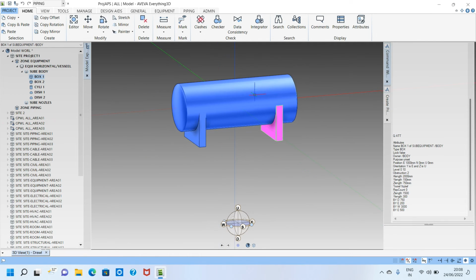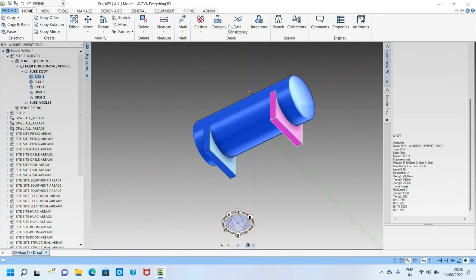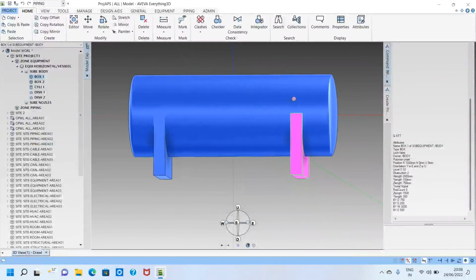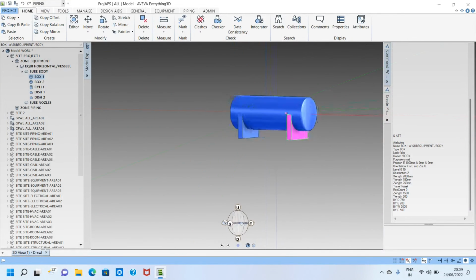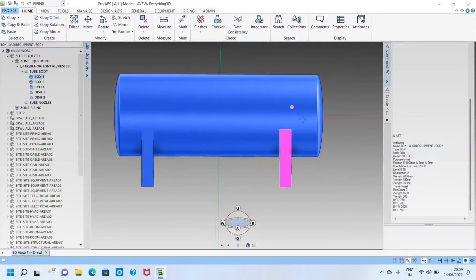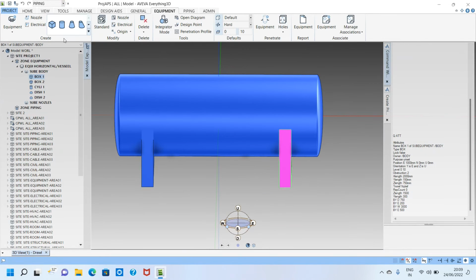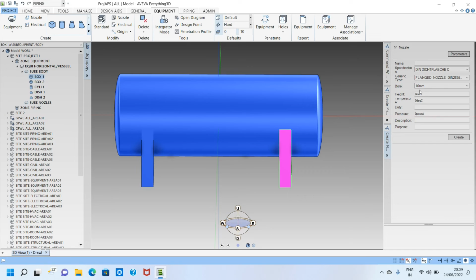Okay. Now we created one horizontal vessel. So what we have to do is we need to create nozzles. So for example, go to equipment, create nozzle here. See, you have to name the nozzle. I will make project P.